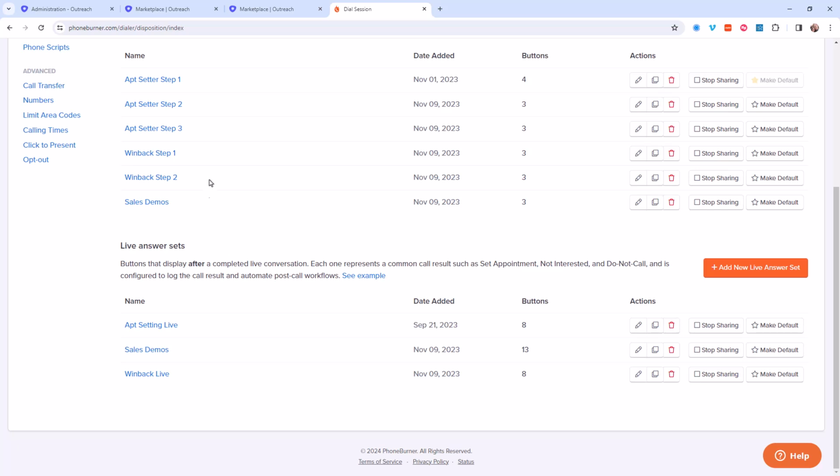So here you can see I've got several sets in the dialing set section, and most of them have the same number of buttons, but as you can see here, one of them has an additional button. And in my live answer set, I've got a few different live answer sets, and each set has a different number of buttons in them. What this allows me to do is create a configuration in PhoneBurner so that when my reps initiate a dial session, they can specify exactly which type of calls they're making so that they're only looking at the buttons that make sense for those types of calls.